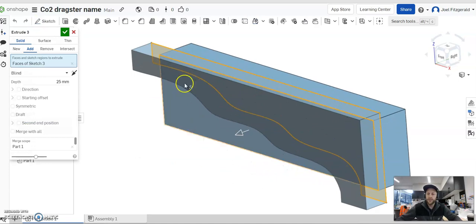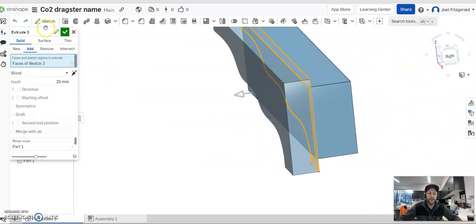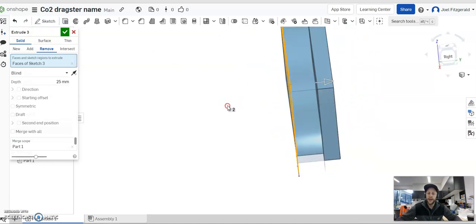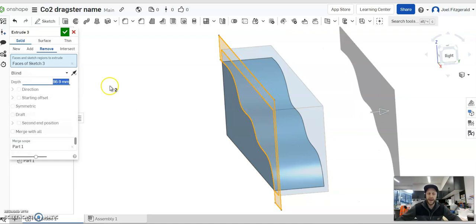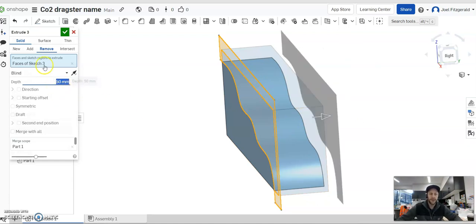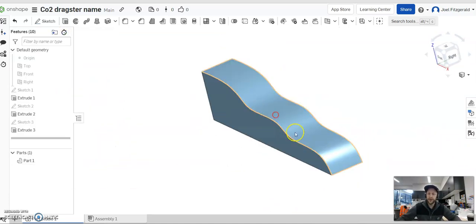Now, all going well, as long as you've got a closed loop there and all your lines are connected, you should be able to cut that out. So remember to cut, I go remove in the extrude tool. And you've got to make sure that it goes through. So I can click on that line and just pull it through my part, or you can put the measurement in the depth. Let's just say 50 and click on the tick. There we go. There's my side profile of my car.